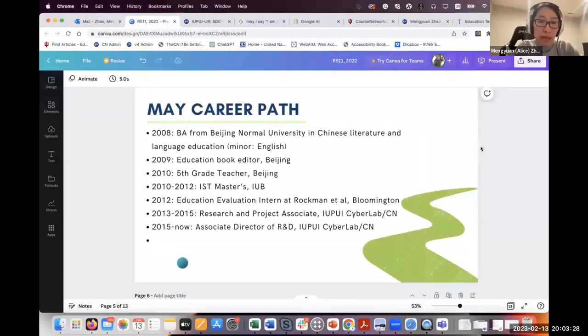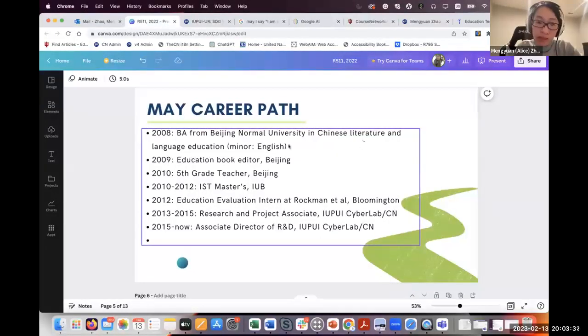I received my Bachelor of Arts degree from Beijing Normal University in Language, Literature, and Language Education. I have a minor in English. The next couple of years, I worked as an education book editor and a 5th grade teacher in Beijing while I was applying for IST. In the summer of 2010, I came here and became an IST master's student and graduated in 2 years.